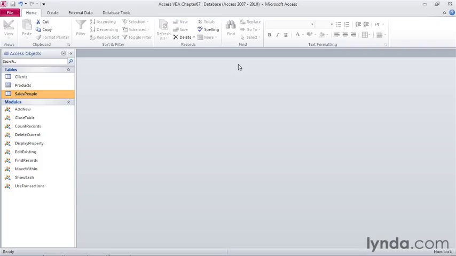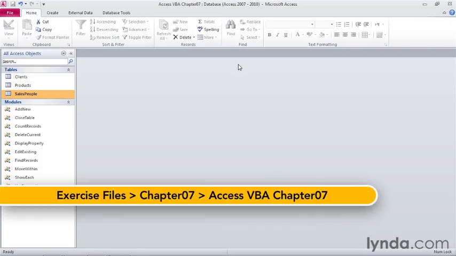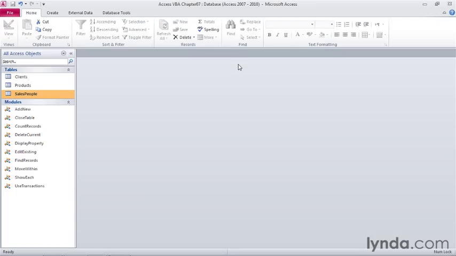When you want to allow your users to edit values within a table, you can do so by creating a subroutine that opens the table and applying the edits. In this movie, I'll show you how to create that code.